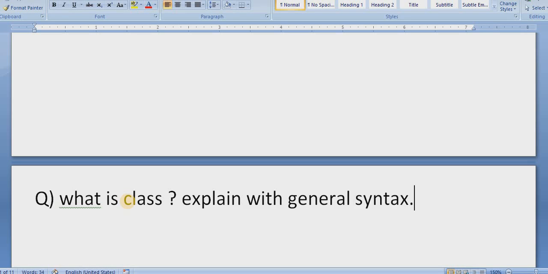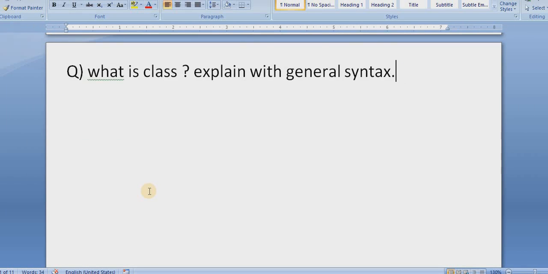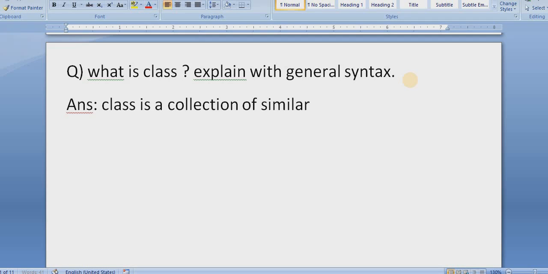So एग्जाम में ऐसे क्वेश्चन आता है: what is class, explain with general syntax. ऐसे भी होता है और कुछ अलग वर्ड से भी आ सकता है, like what is class, explain class definition and declaration, means both mean the same. Okay, अभी एग्जाम में उसका आंसर कैसे लिखते हो. First, what is class. So class is a collection of similar, same type of data.